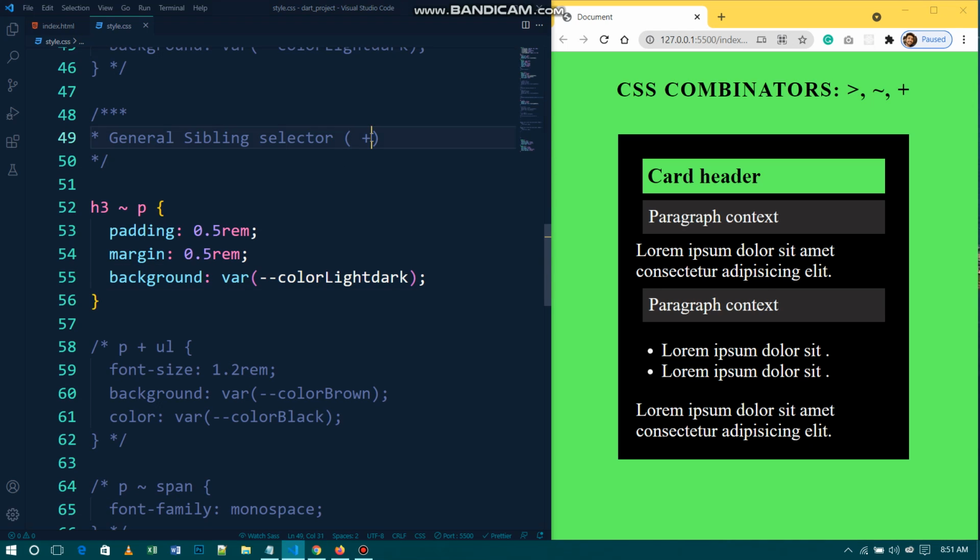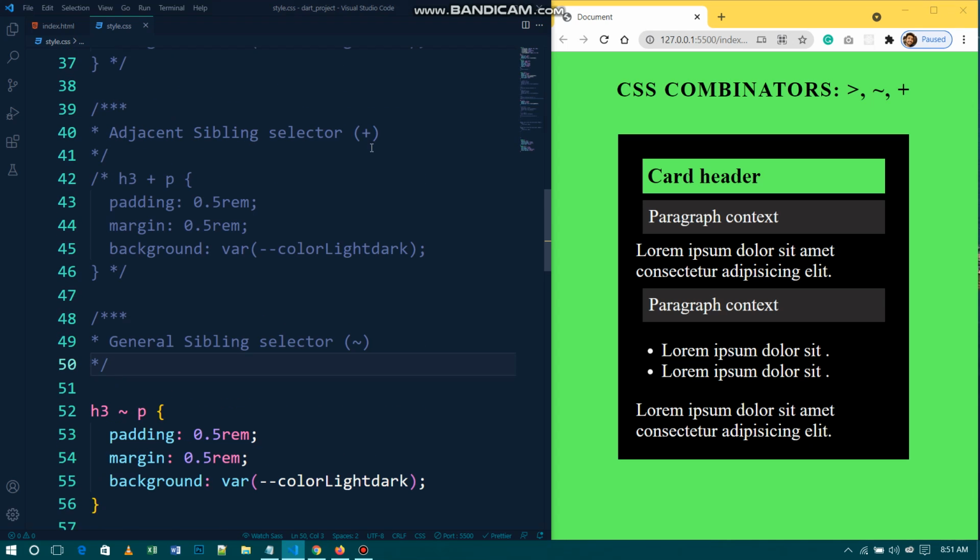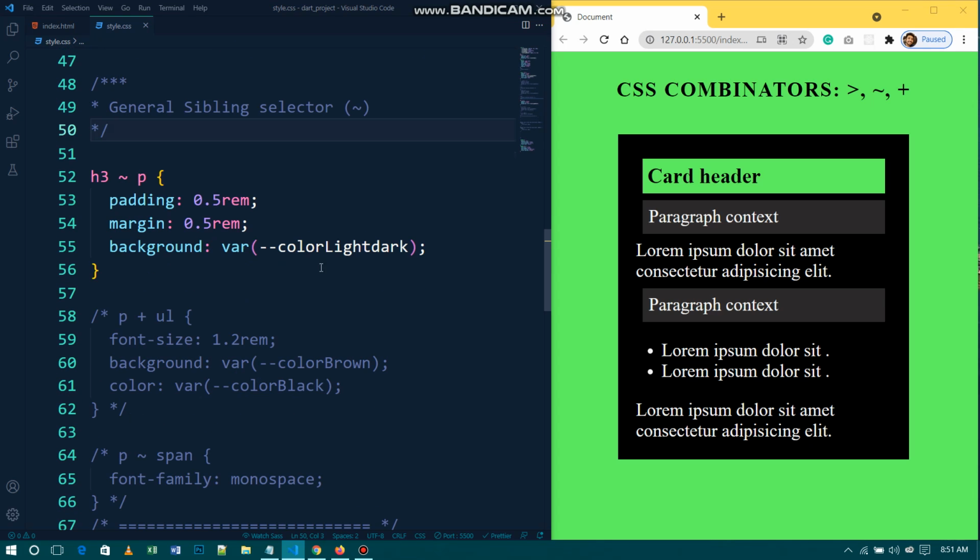Sorry for this symbol. Actually, the plus sign is used for adjacent siblings, and this one is for all general sibling selectors.